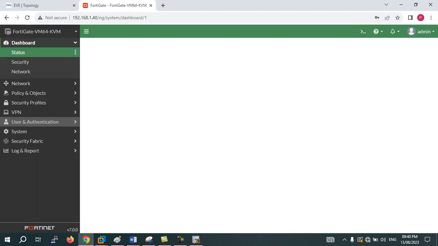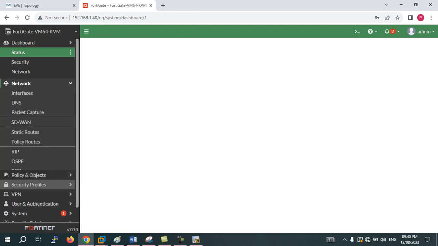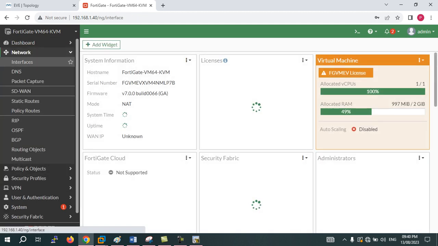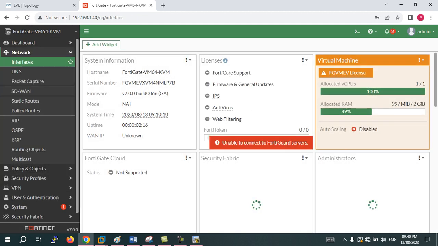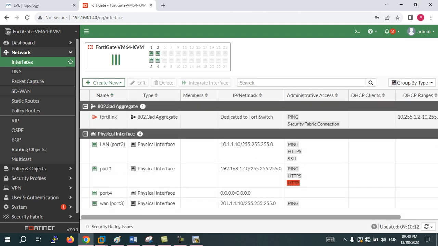I'll show you the interface. Go to the interface. It is configured with all these IPs. Port 2 is a LAN port, port 3 is an outside port, and port 1 is a management port. Okay.